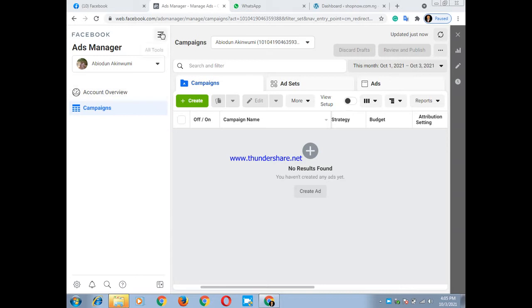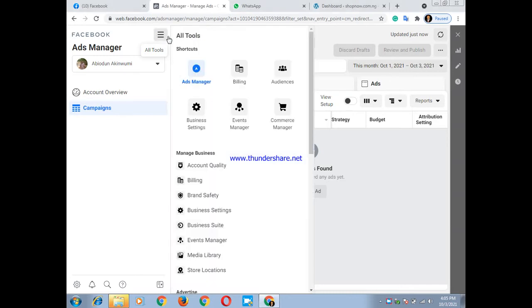Now let's create the Facebook pixel. You click on this menu bar, and you click on Event Manager. Look at it here, this thing that looks like an ant. You click on it, Event Manager.